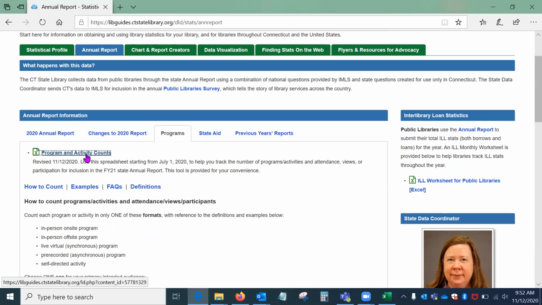So anyway, here's the new spreadsheet, program and activity counts. I hope you find it useful. I hope you find it something that helps you track what you're doing. And it's really just for your convenience, as I said. It's trying to get our Connecticut libraries to count more consistently what's a program, what's an activity, and how we're keeping track of the patrons who are engaging with that program or activity.